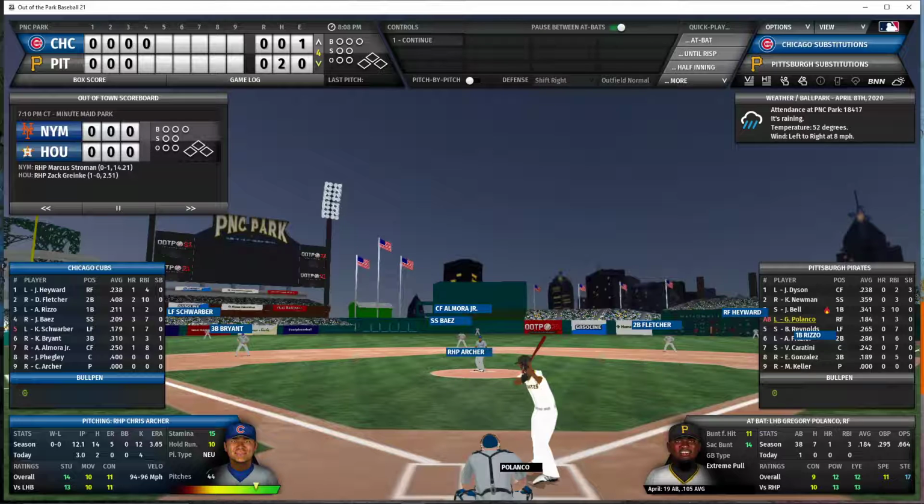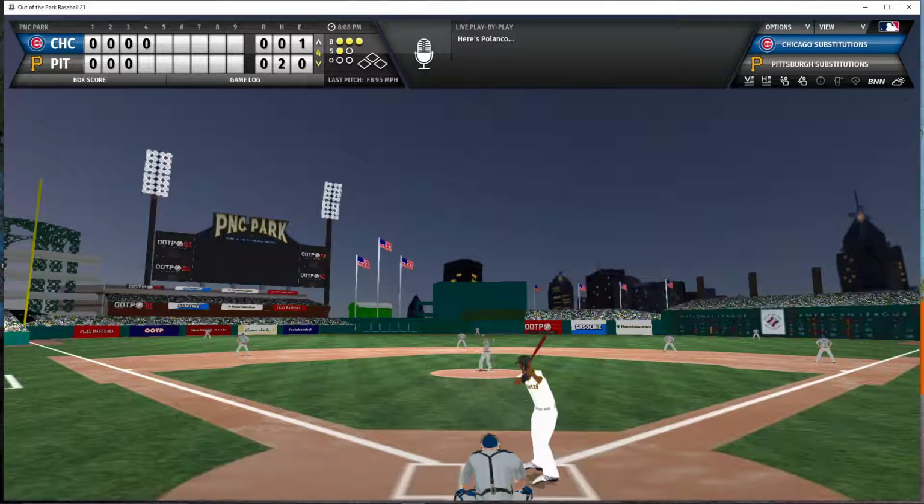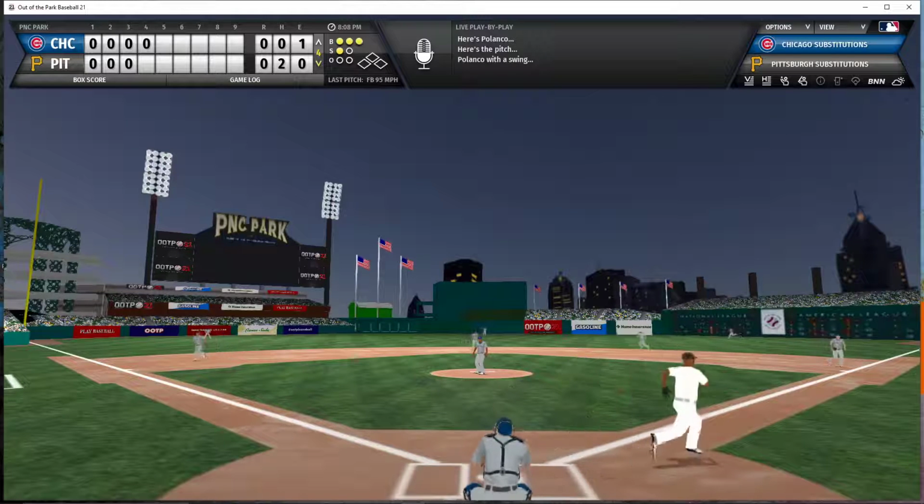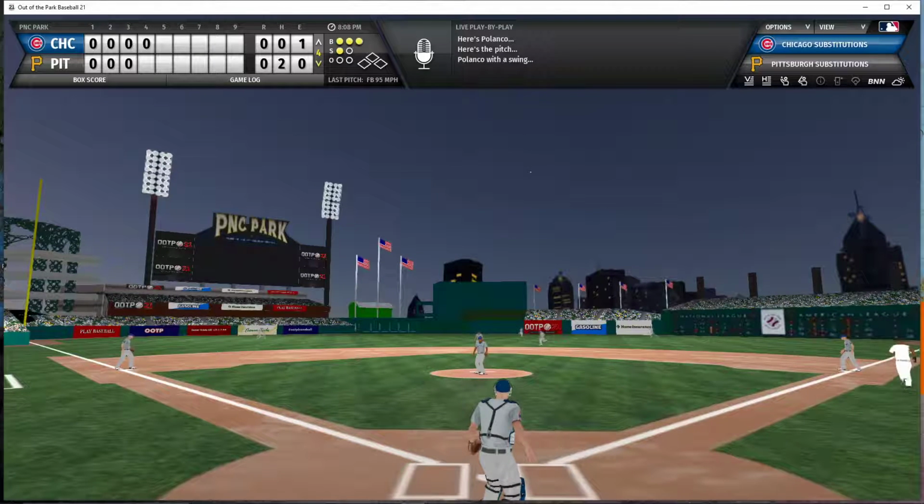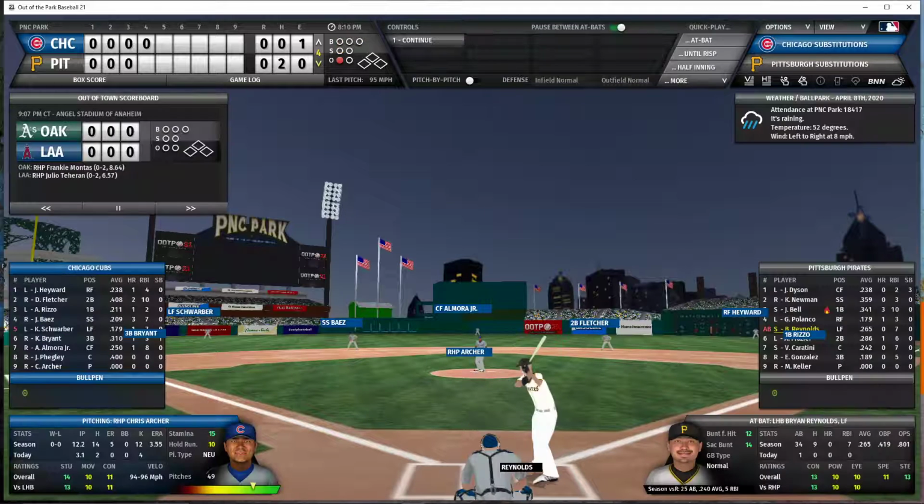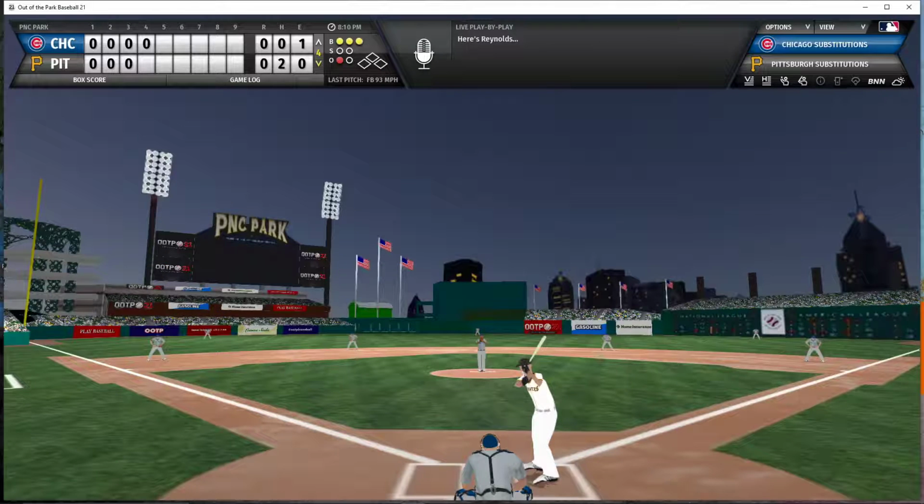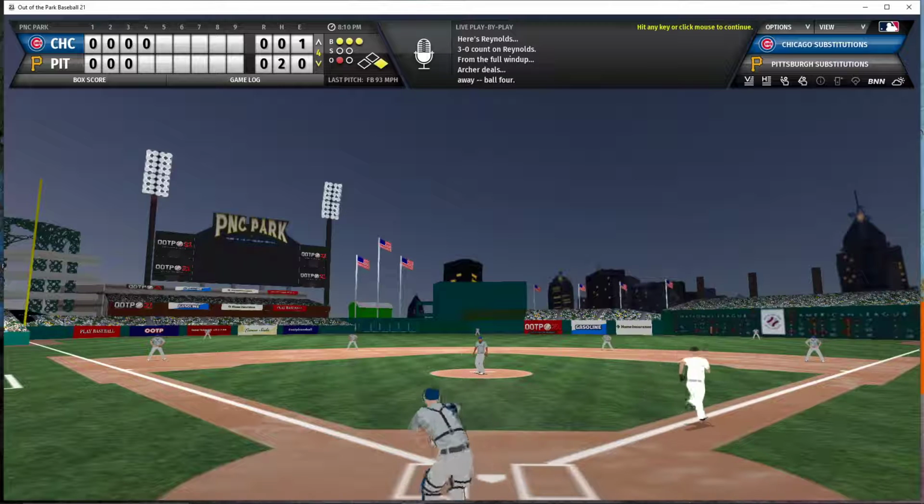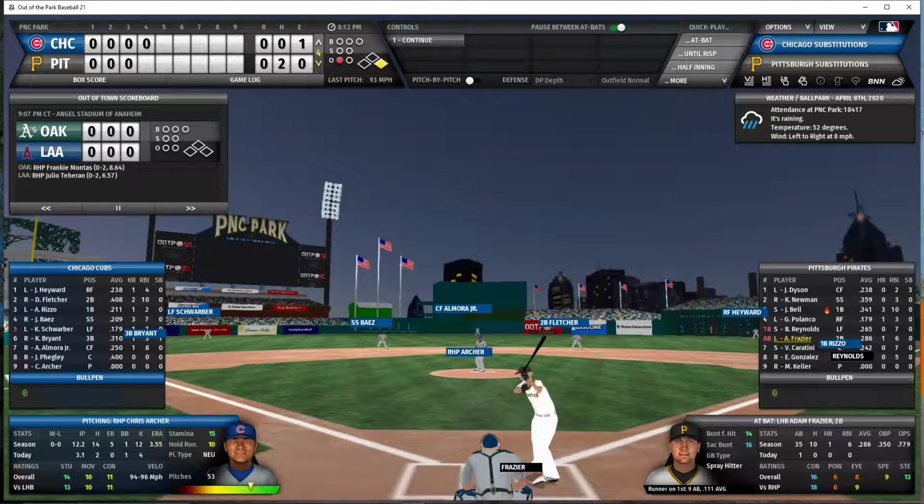Going to the bottom of the fourth now. Archer pitching for the Cubs, and a 0-0 game. 3-1 count. Archer with the pitch. Hit in the air to center field. Almora seems to have a good line on it, and he makes the catch for the first out. Reynolds now the batter. 1 out, nobody on. 3-0 count. And Reynolds watches ball 4 go by outside. Makes his way down to first.